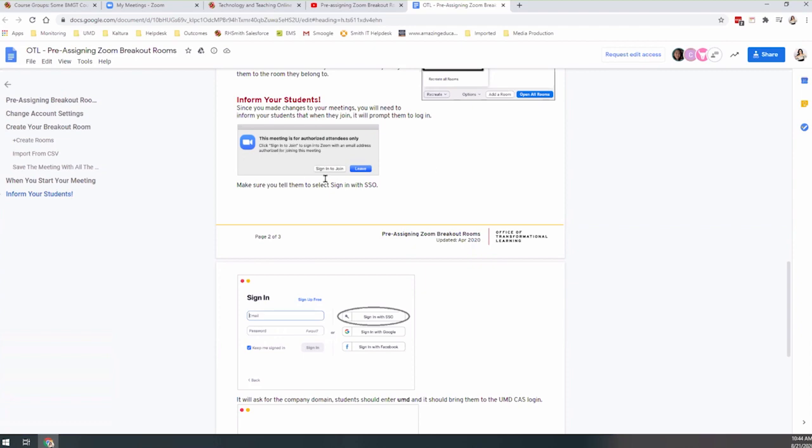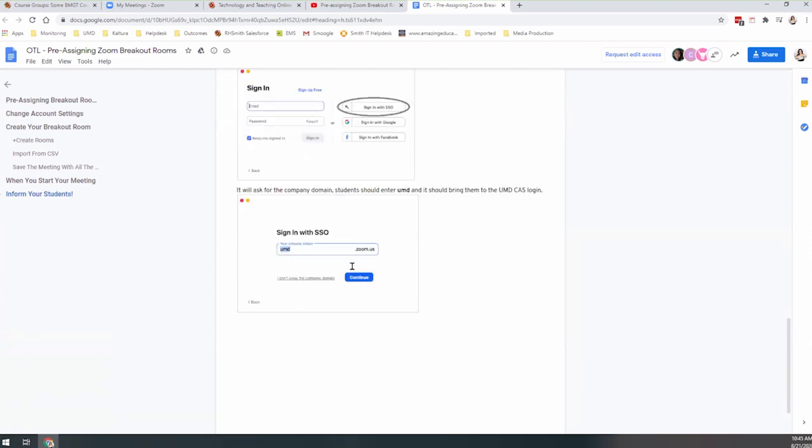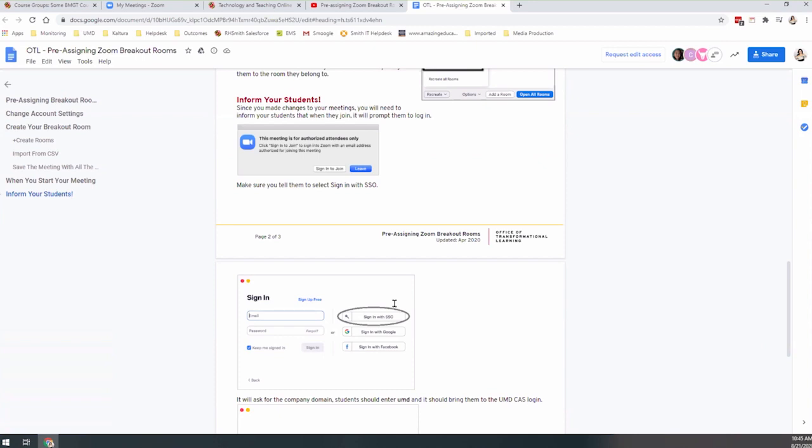So when that message comes out, it'll say sign in to join. They click on that and then they'll get the sign in button. They should click on sign in with SSO. That way it'll bring them to the directory login and the two-factor authentication. When they click that, it'll ask for UMD, and that's where they get the CAS. So maybe add this message in class to remind them that you'll start adding the authentication, so they can remember this is how they're supposed to sign in to join the meeting.